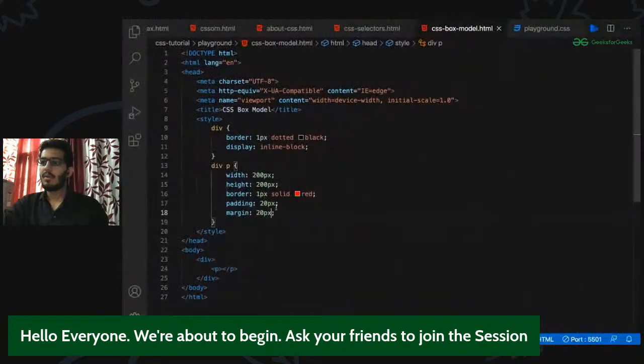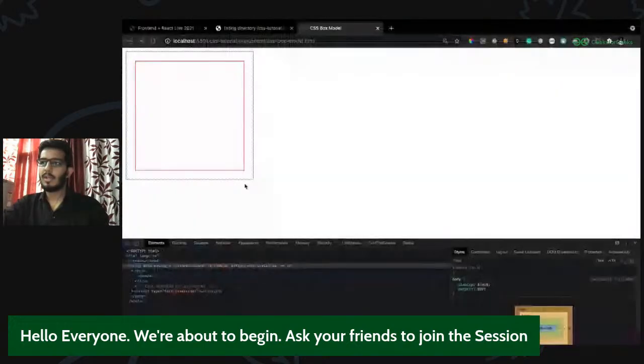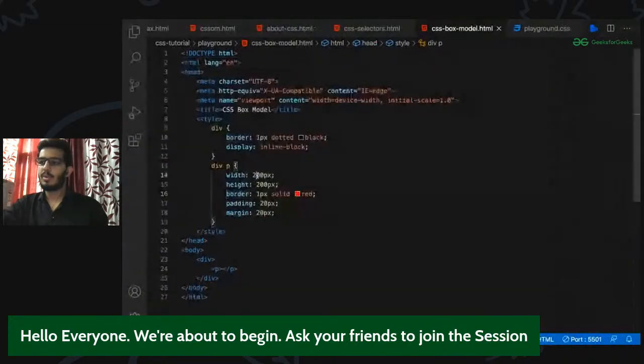Because it is also taking the padding and the border into account. The border here is 1 pixel, and we have given the padding of 20 pixels. So 20 pixel, 20 pixel, 40 pixel, and 2 pixel of the border. So 42 pixel in addition to the 200 pixels. So the overall width is 242 pixels, right? So this is the standard box model that we use.